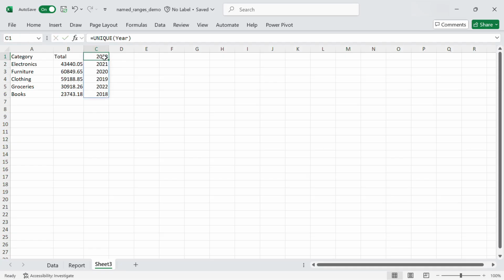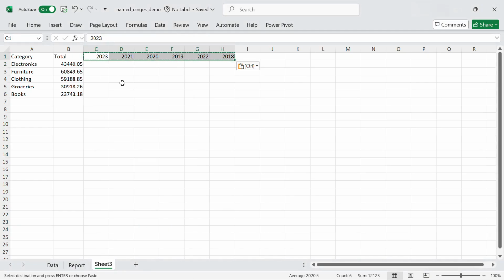Again, I want this in a row fashion, so I'll use another function. This is called nested functions. I'll use TOROW, and I'll close this, and this will give me the years in the row. I'll copy this and paste it again as values. So now I've got the years.